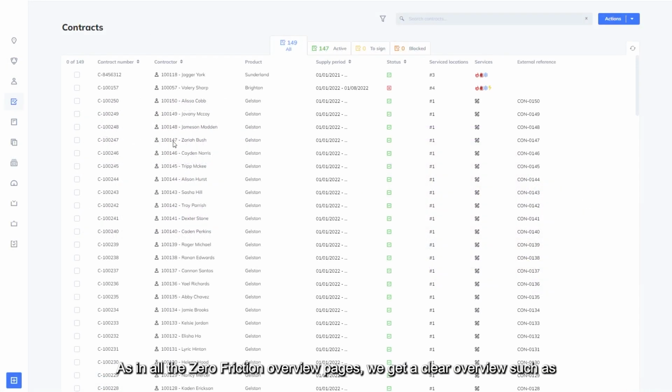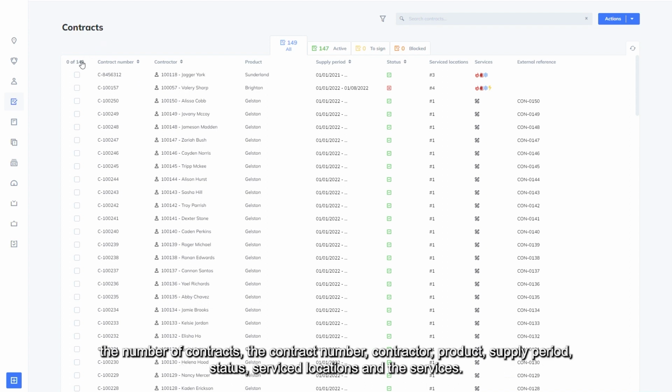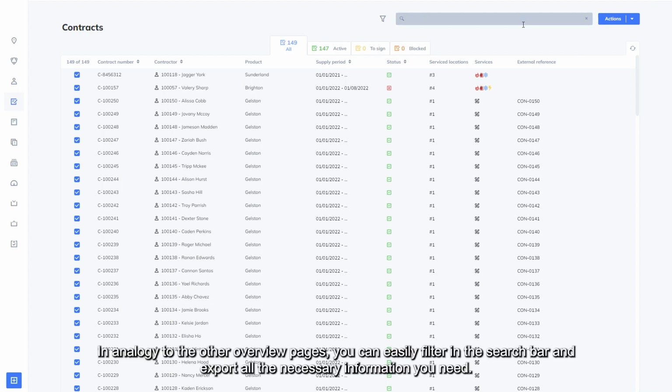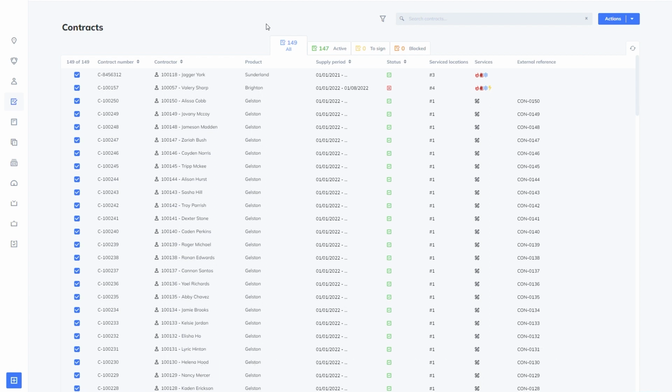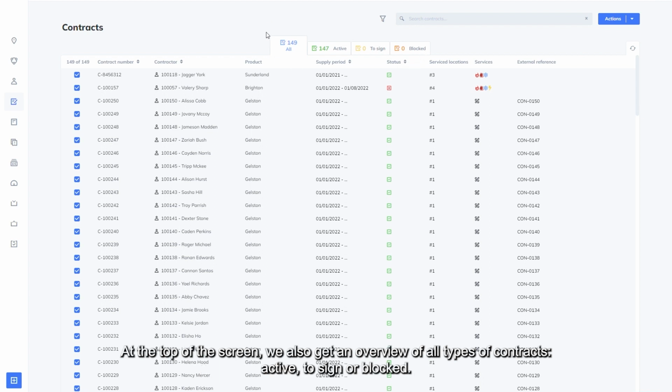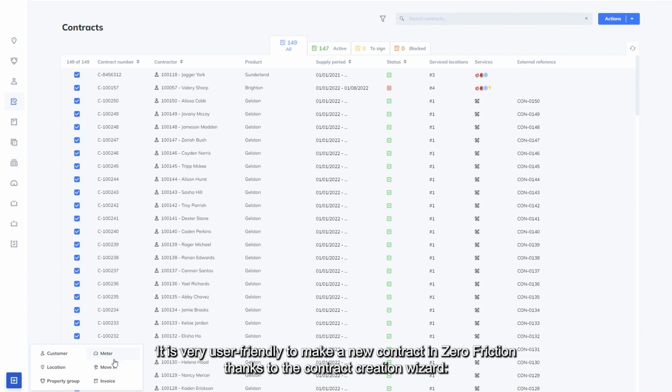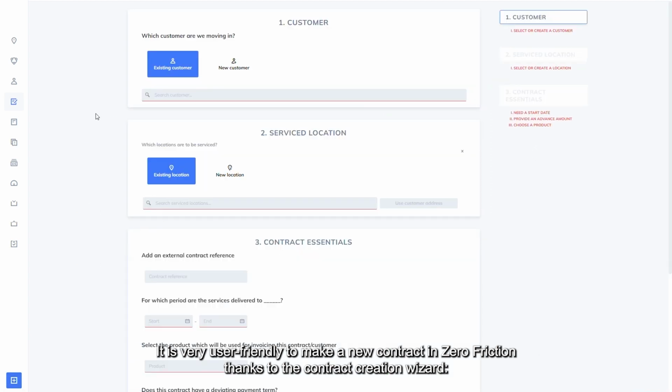As in all the Zero Friction overview pages, we get a clear overview such as the number of contracts, the contract number, contractor, product, supply period, status, serviced locations, and the services. In analogy to the other overview pages, you can easily filter in the search bar and export all the necessary information you need. At the top of the screen, we also get an overview of all types of contracts: active, to sign, or blocked.